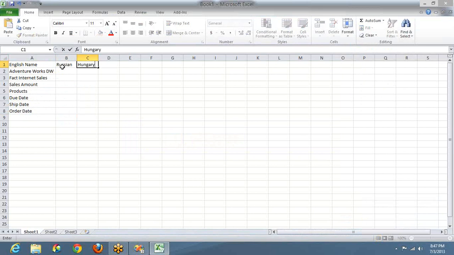We will share it with the users, and users will copy the Russian language for each and every word, and in the same way the Hungarian language, what they call this order date in Hungary. So they will copy the values in Russian and Hungarian, whatever language they're looking for, and share the same Excel file with you.